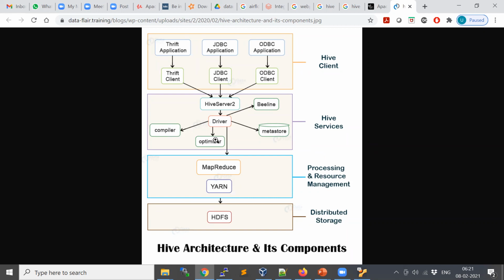Once it gets the sign off from the optimizer, it is sent to one more component called execution, which will create the DAGs. The DAG is basically a job, the MapReduce job in terms of map and reduce tasks, and it will run MapReduce on top of YARN if you are using the Hadoop 2 version. For the metadata information about tables, it will refer to the metastore.